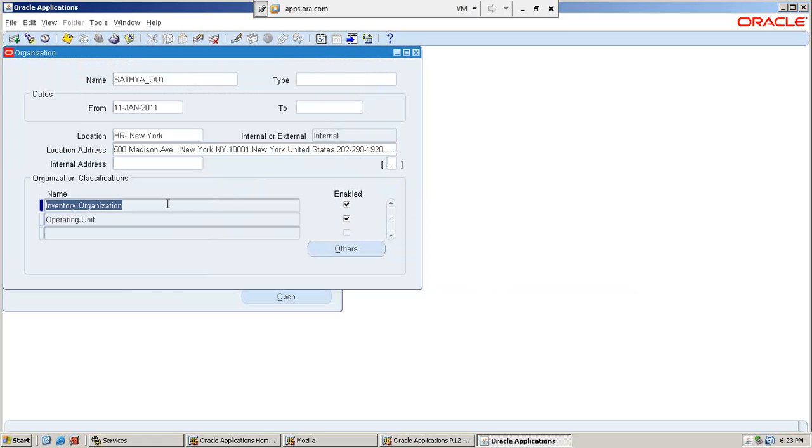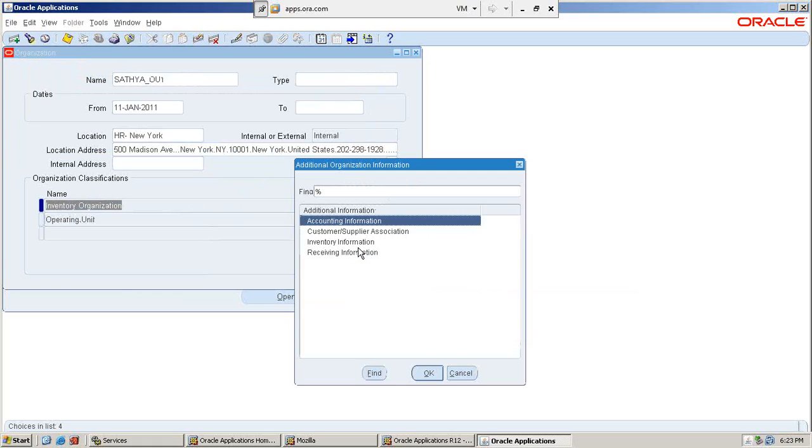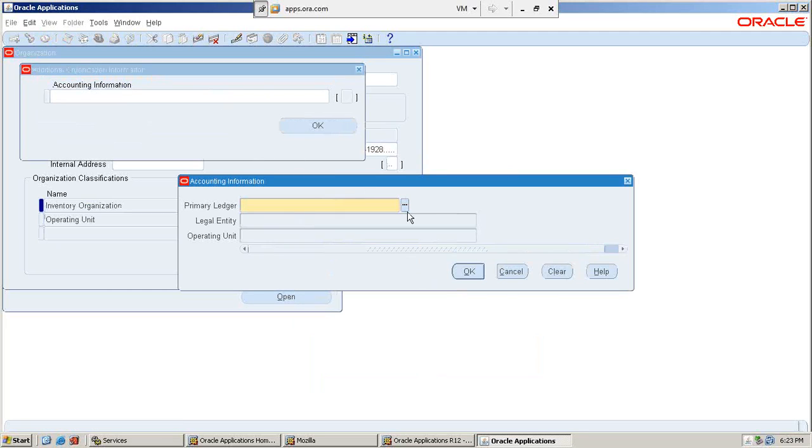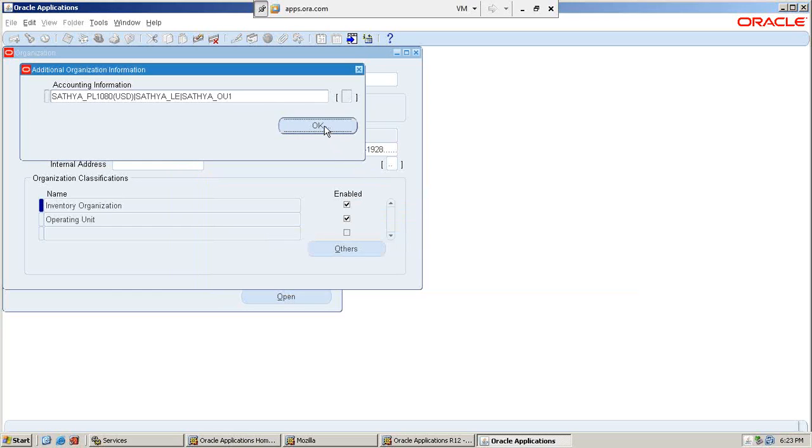Then we came to the inventory organization, clicked on others. I came to the accounting information. Nothing is entered here. Let me enter. This is the ledger, legal entity and the operating unit. I click on OK. Do you want to save the changes? Yes.